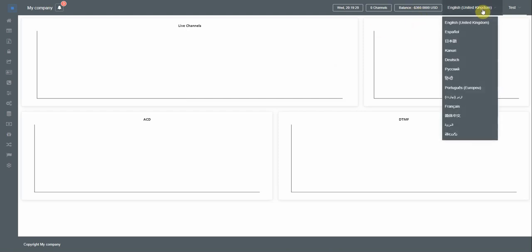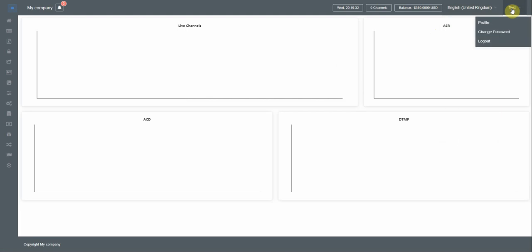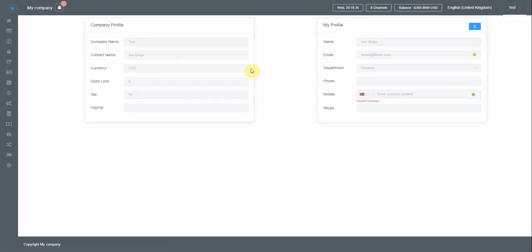They can change the language selector, and they can go in here and change their profile. If they go to change their profile, we've got a couple of options. We can see that they're allowed to change their name, their department, their phone number, their mobile number. They can enter their Skype number.